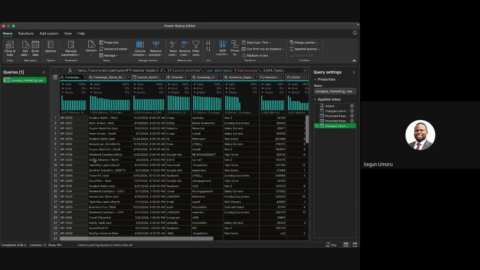So you can see now it's starting from 1, 2 like that now. And the first row has been promoted. So we now have the right names, right? So this is 4,970 records. And this is unique.